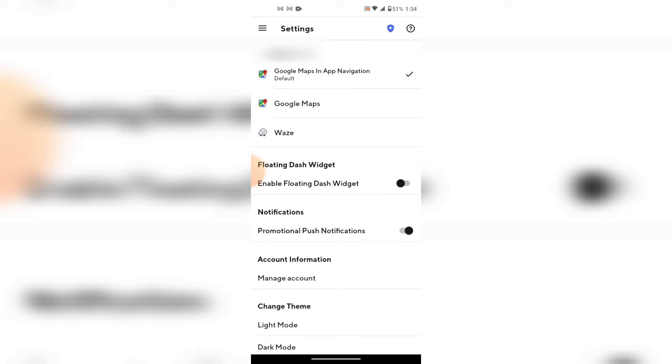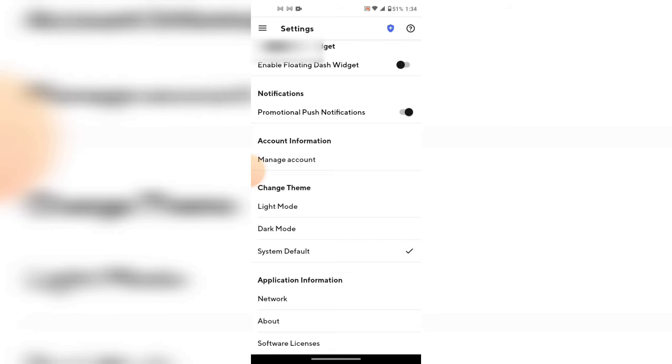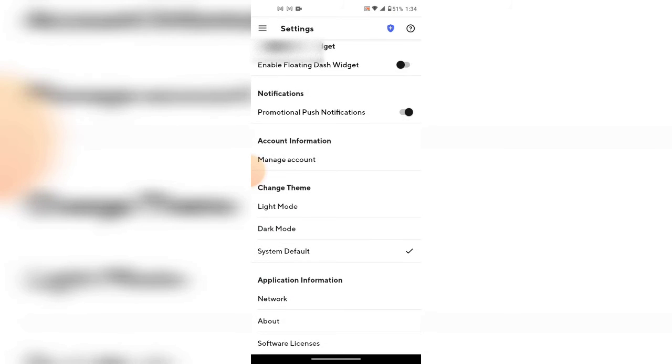So in settings, you have an option for which platform you want to use for navigation. If you want to have a floating dash widget, which I don't use. Promotional push notification, I have it on, I don't know. Manage account. That's something new they added. Let's see, what does that show? Oh, it takes me to their website, so never mind.